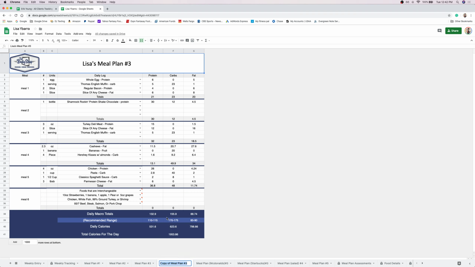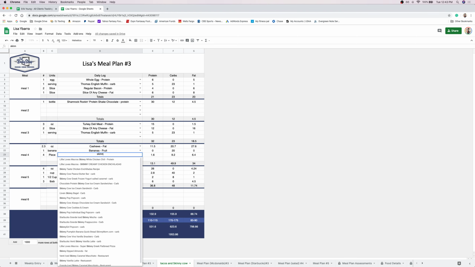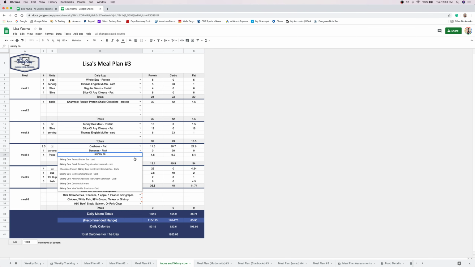So I'm going to rename this one Tacos and Skinny Cow, and Skinny Cow ice cream sandwich. She does have some sweets in here already, but just for the sake of showing you how to change food around, I'm going to put the Skinny Cow in there. So I'll do that right now. You can see she has Hershey Kisses in here right now that are her treat. So I'm just going to type in Skinny Cow, and as you can see, everything always auto-populates. Skinny Cow ice cream sandwich. I'm going to put 1 there.